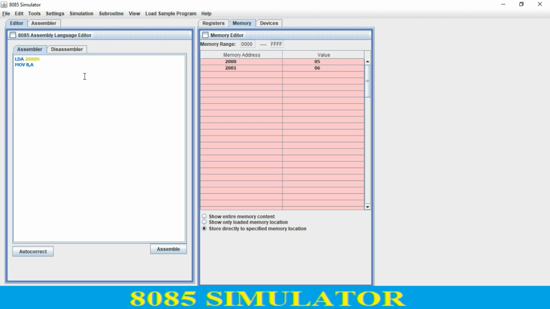Okay, so now again I just use LDA, and now I want to load the data 06 that is available on 2001. Now the accumulator contains 06. Now I just use ADD B. It will add the content of A and B, and the data is stored in the accumulator. Now I just use STA, and I want to store the data at the location 2002.